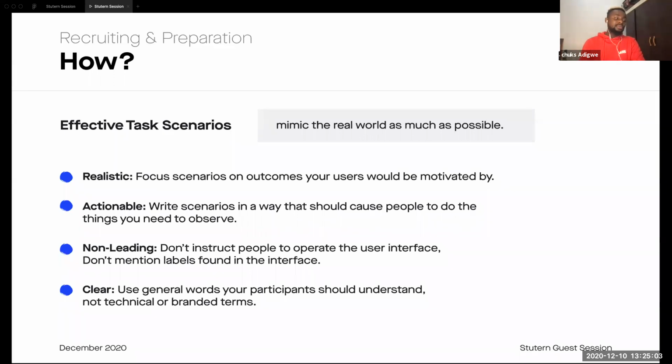Another thing is try not to instruct people to use the interface in a way that your task scenario is giving clues about parts of the interface. I remember there was one time we were working on a product and I made a very bad mistake. After such tests, I was like, oh my God, I've biased this data.